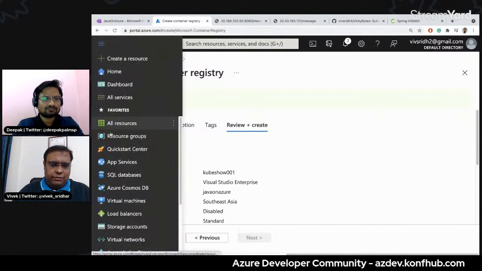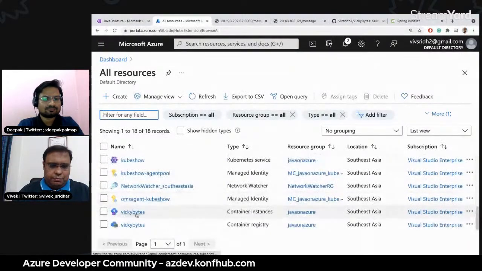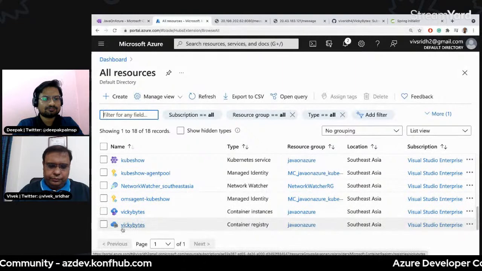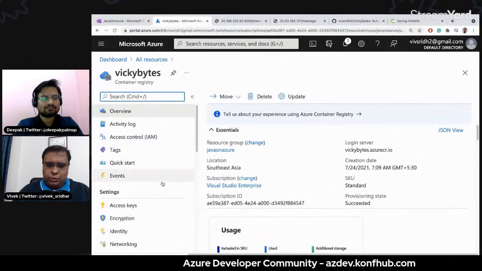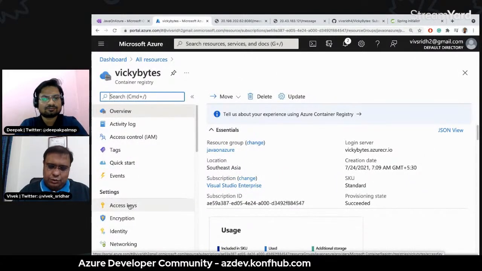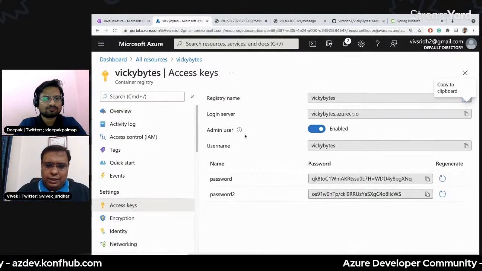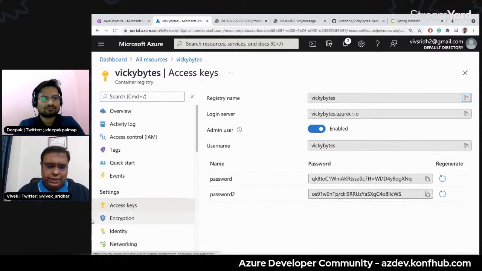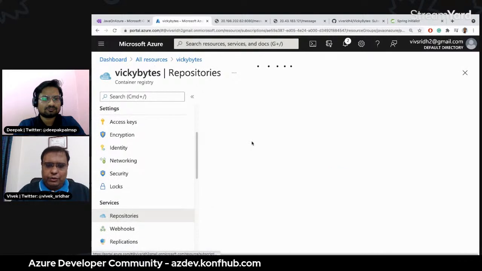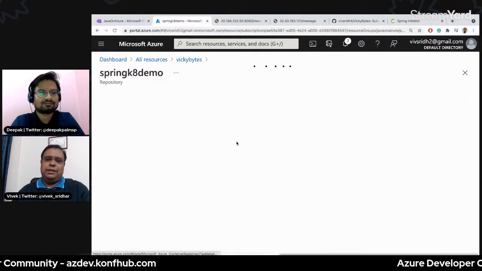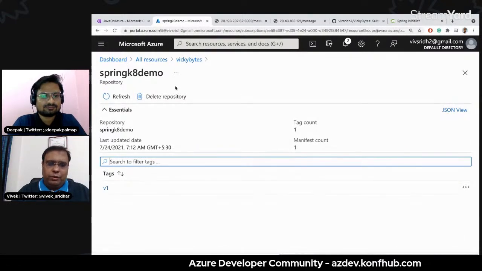I've already done that for you, because I don't want to spend time creating a new one. But make sure to use it internally, you go to access keys, and make sure that you enable it, and you should be able to use it as an admin user within Azure, right? So that is one, and I've already uploaded one of the images to be used in the demo. So this version 1 is available here. We need to deploy version 2, right?